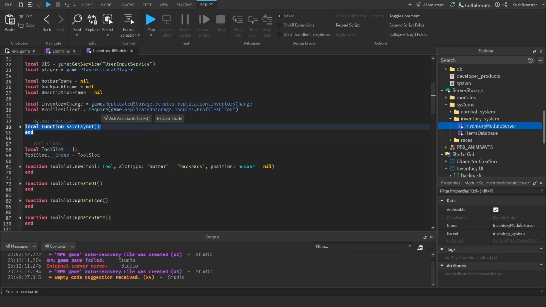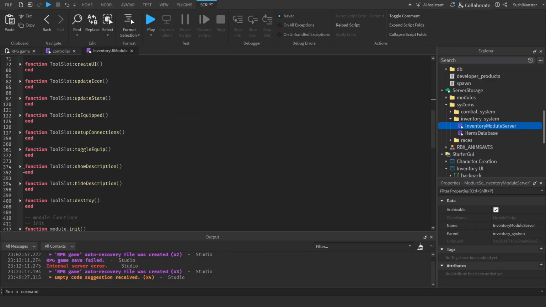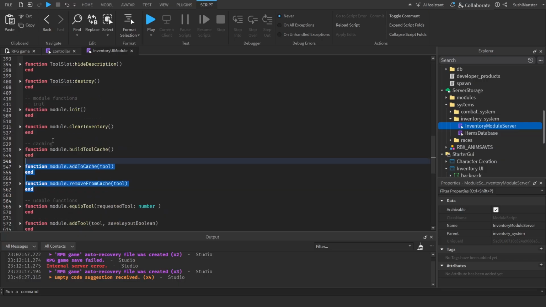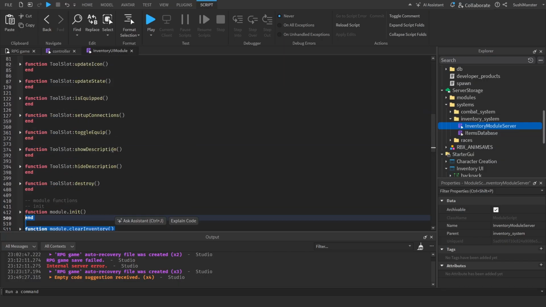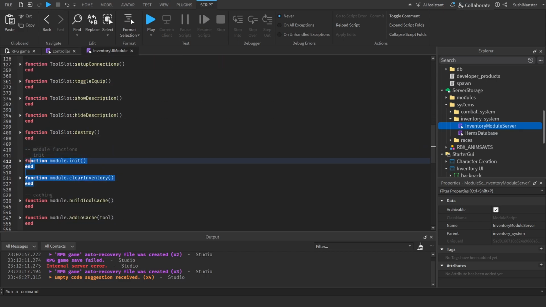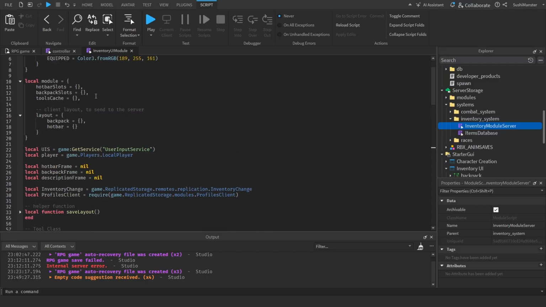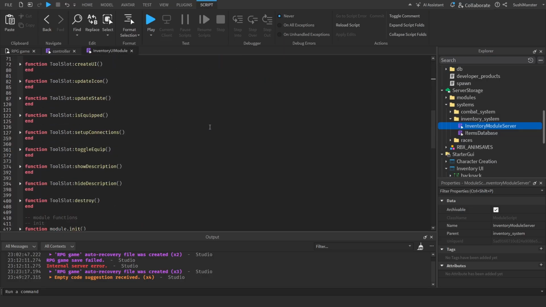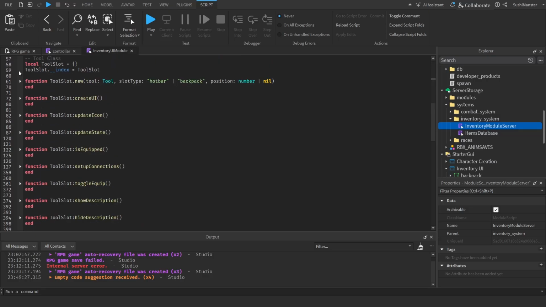So that's save layout. And then before we go to the inventory module, we need to talk about the tool slot class. So the tool slot class is for the slots. Okay, so why do we need this then? Well, this is to create all the slots, and not just the slots, but put the slot inside of the hotbar slot, and all the other mechanics.